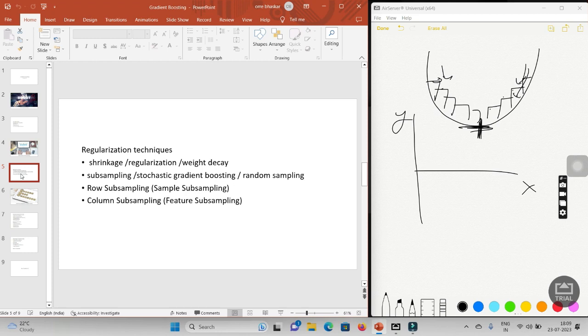So basically, in the objective function, we are just trying to add a penalty term which penalizes the model if there are more weights.